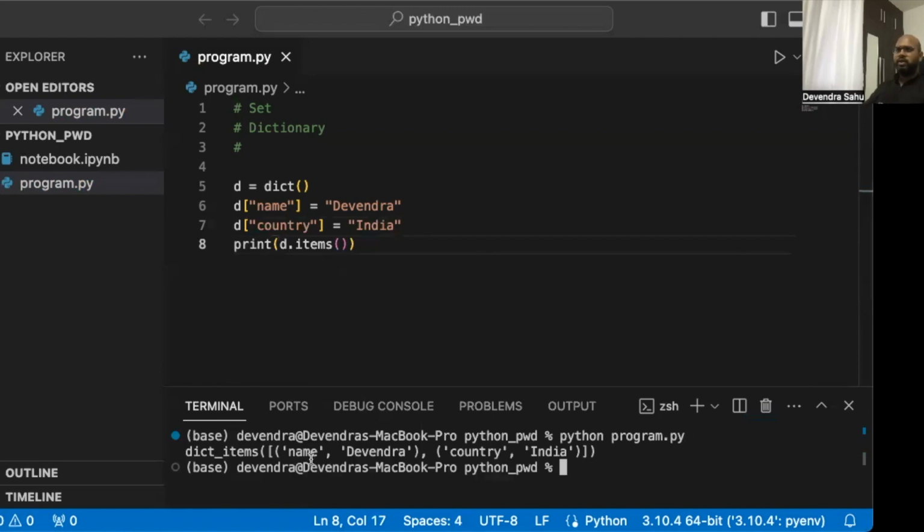See, name Devendra, country India. So key value, comma key value. So it's a list of key value items, and this is all about dictionary, and it is useful in many ways. We will look at it. We have already seen that if I just wanted a key value kind of access.